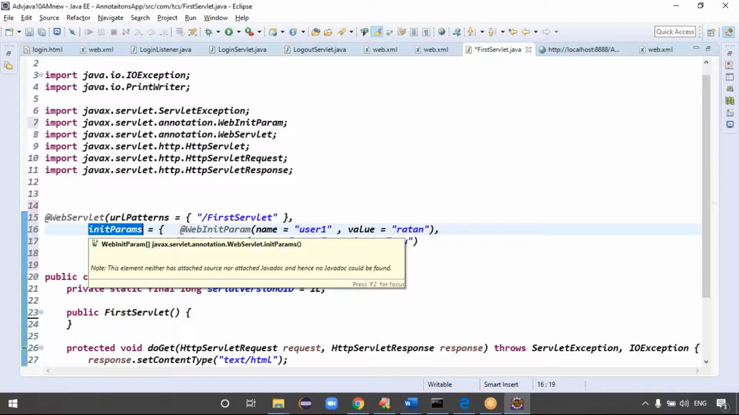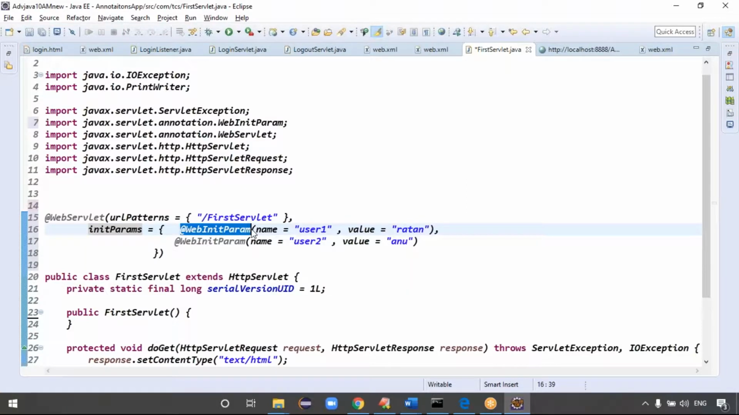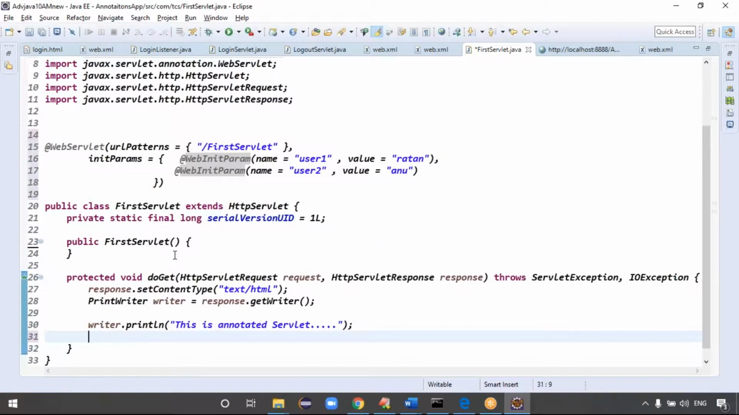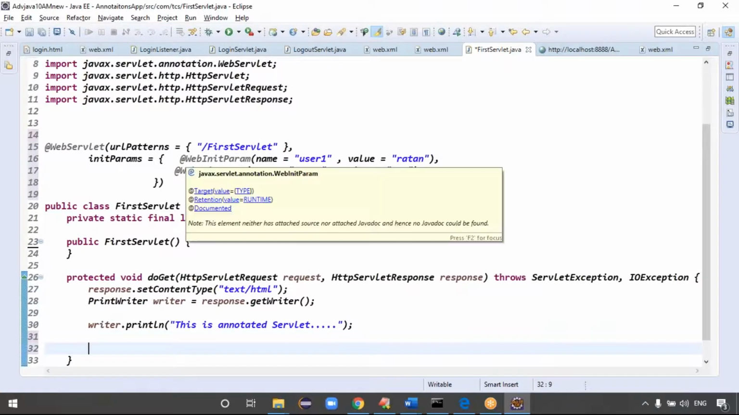How do we configure every init param? Using which annotation? The WebInitParam annotation. Now, how can we get those init params? Init param data is stored as name and value. In which object is it stored? The init param tag data, under WebServlet.